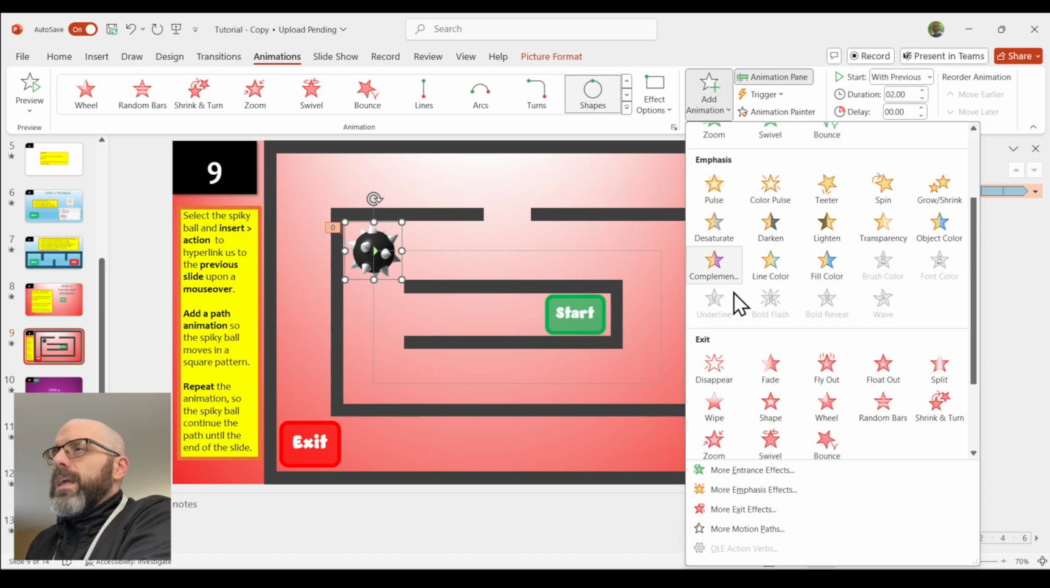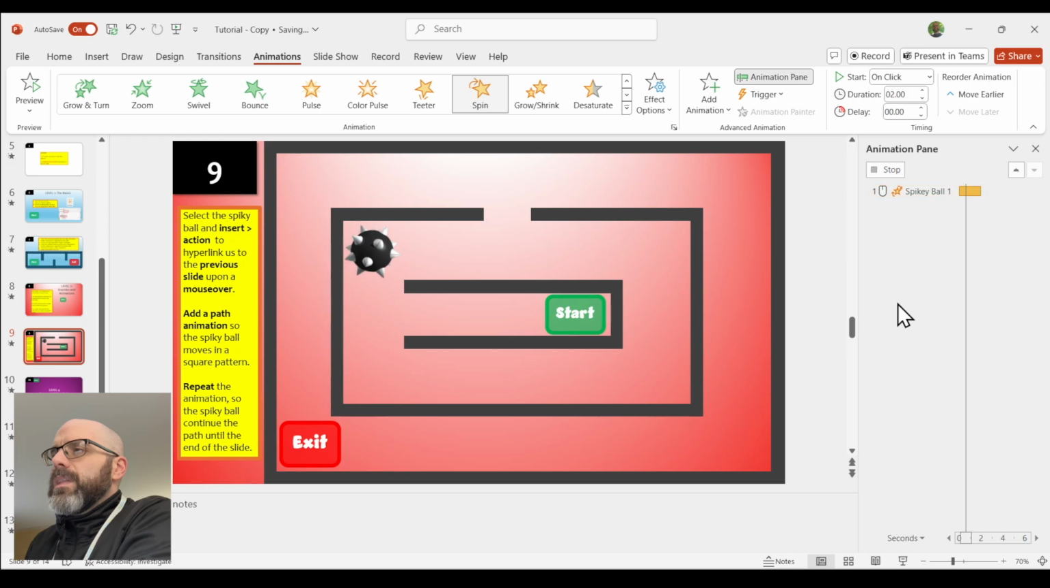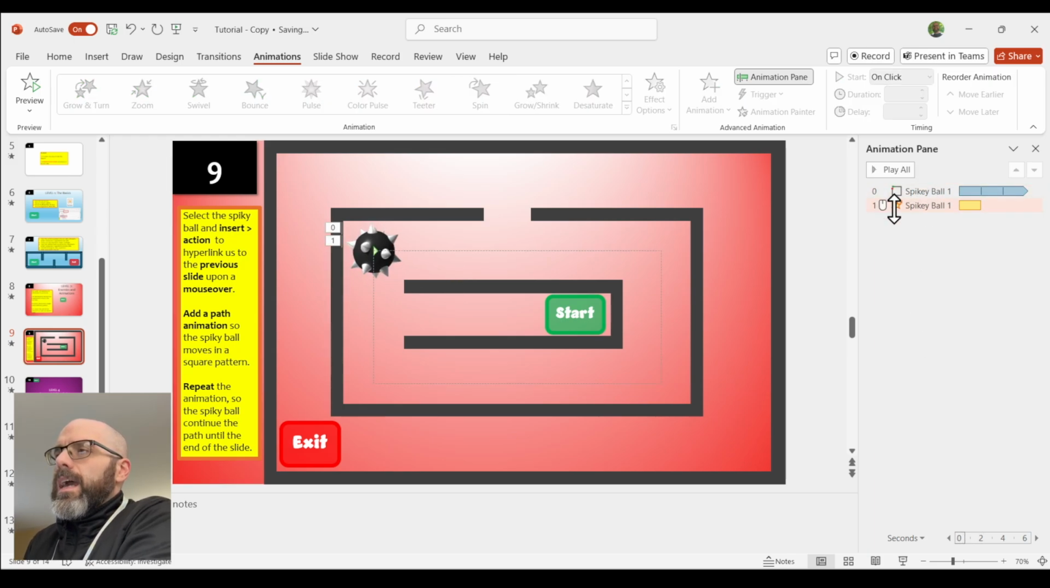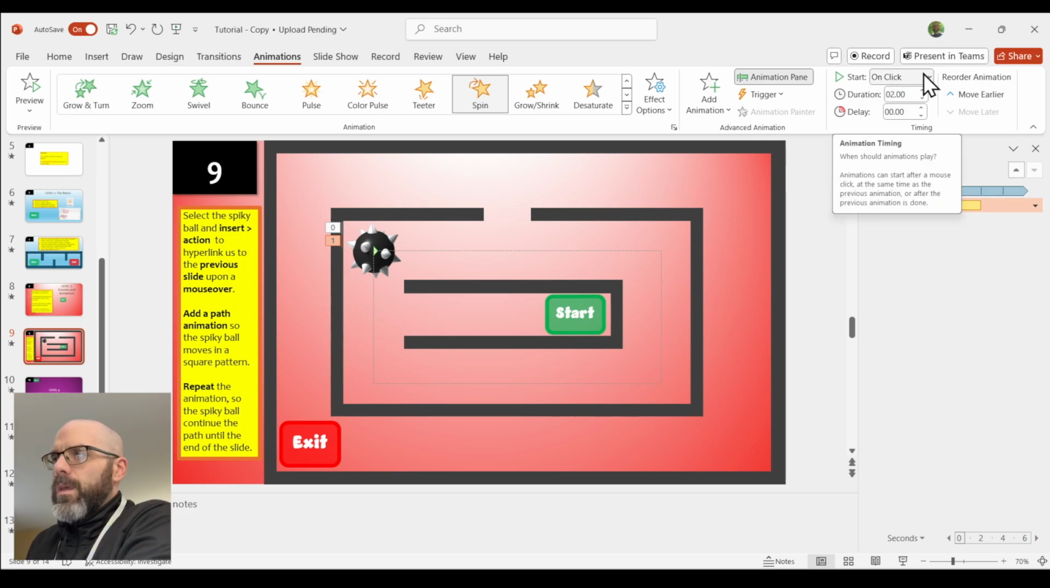And I'm going to look for a spin. So under emphasis, spin, click on that, get a little preview of it. And then if you look over here in the animation pane, you'll see now I have two animations. One is for the path, one is for the spin. But the way it's set right now is the spin won't occur until we click the object. I don't want that. So I'm going to highlight the spin, and I am going to change it.